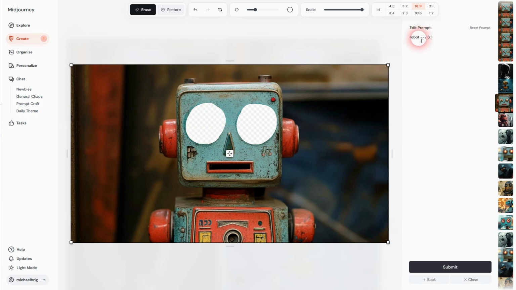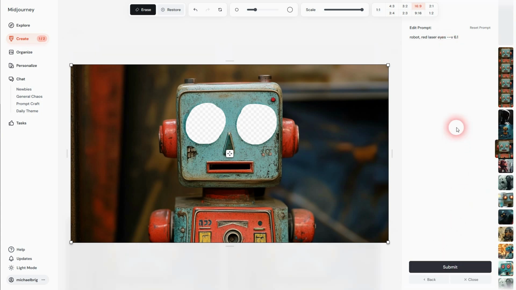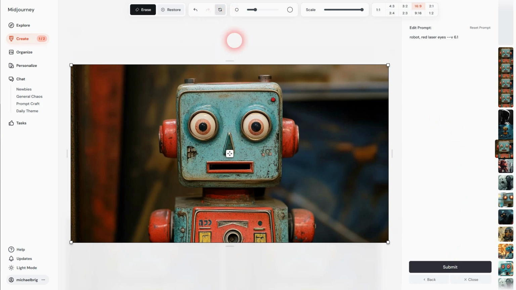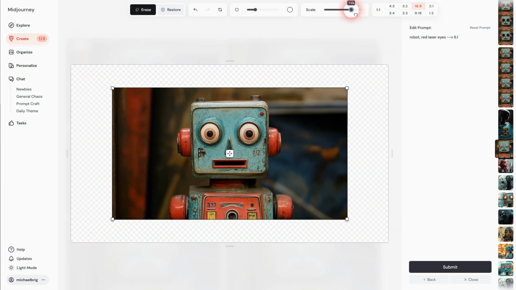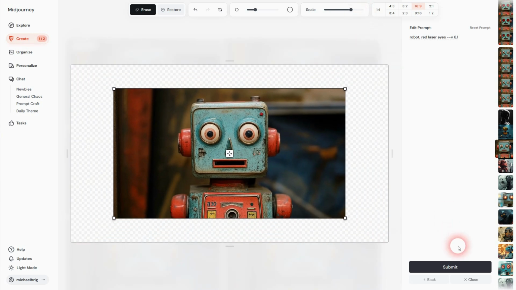And now we don't want to get rid of it, we want to add something to it. We can simply adjust our prompt on the right and maybe add red laser eyes and try if this runs. Let me undo it. We can also scale it down like this, which is basically a zoom out. Let me get rid of the laser eyes and I submit it again using the scale option.